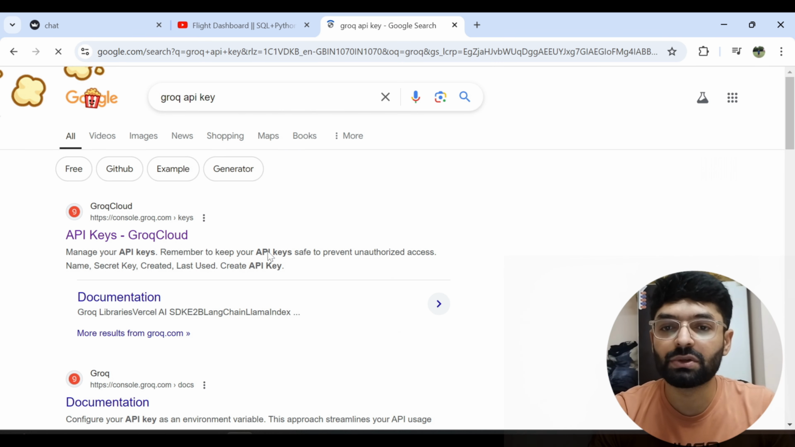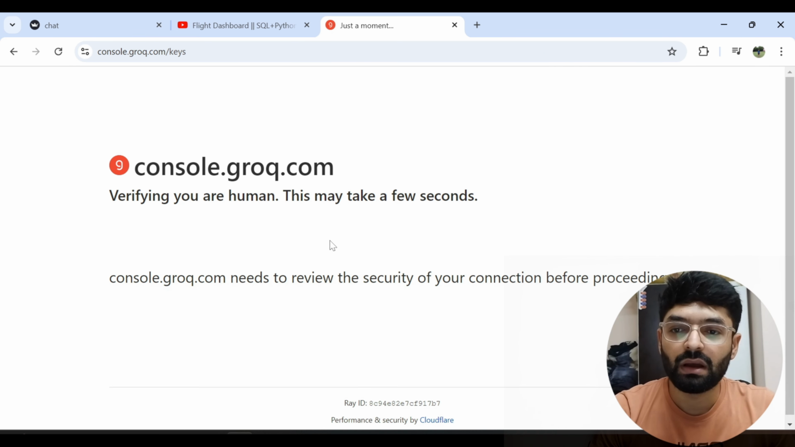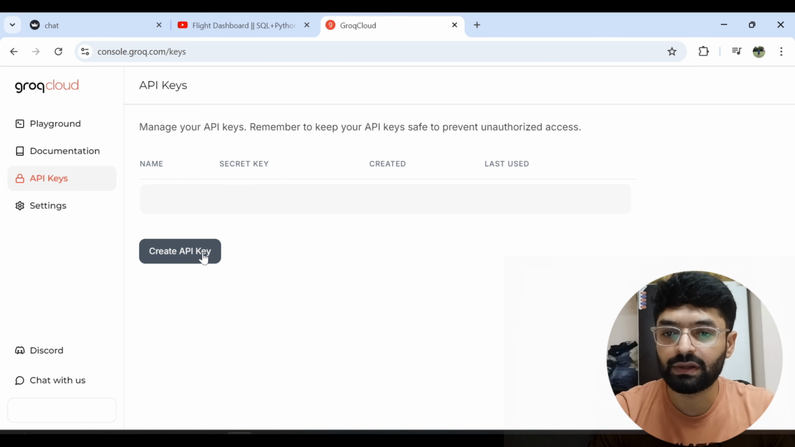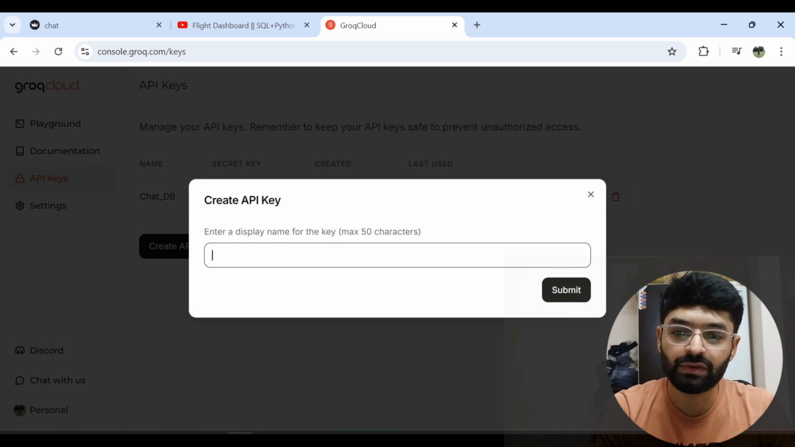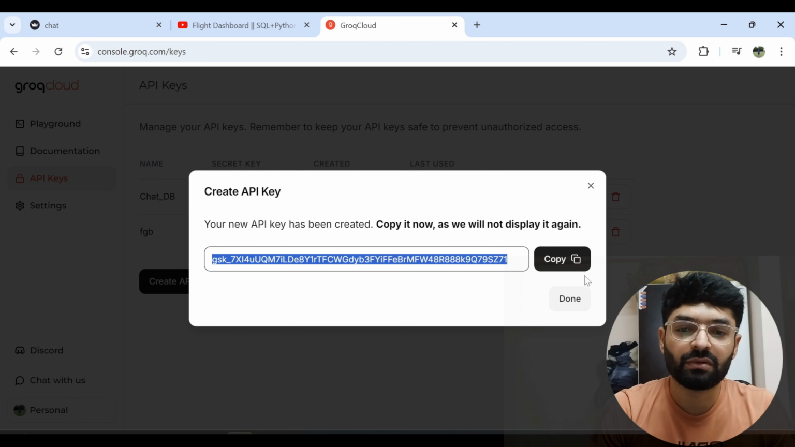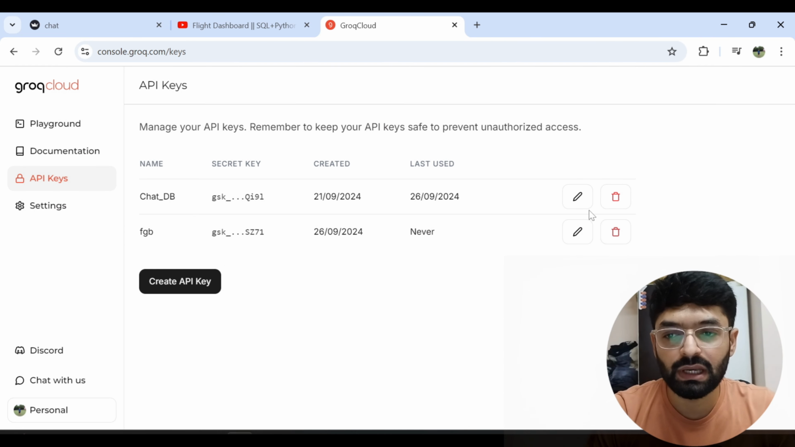So you search Groq API, right? And here you could create an API key. You give it any name and submit it, and your API key would be created. You could use this API key, right?